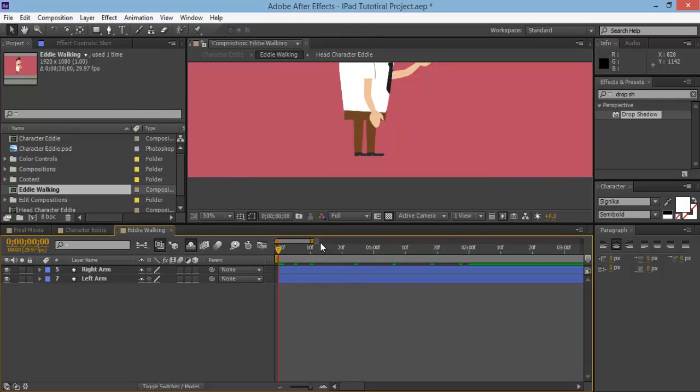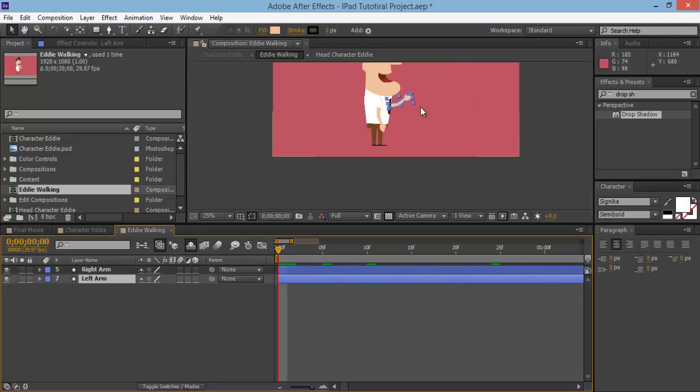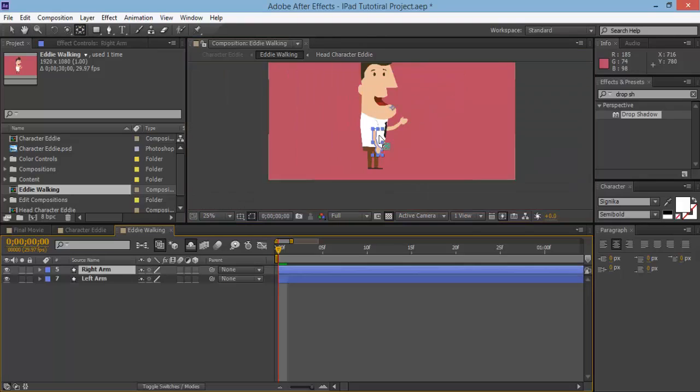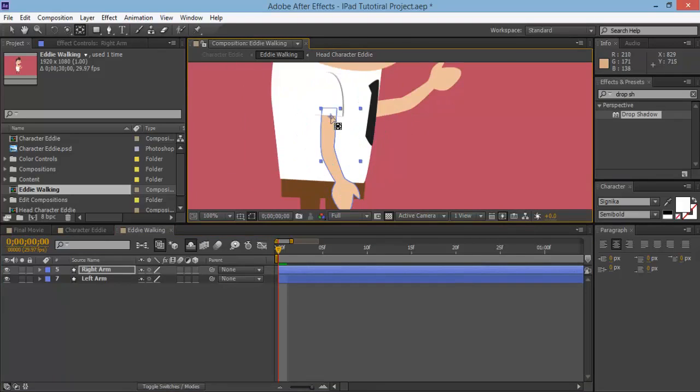Okay, cool. So now what we can do is basically move the arms with the legs. So let's go ahead and animate that. So the left arm, we need to make sure that the anchor point's in the same place, so make sure the anchor point's at the back over there. Good, looks quite good. Bring it up a little bit more, and the right arm anchor point, place it at the top.